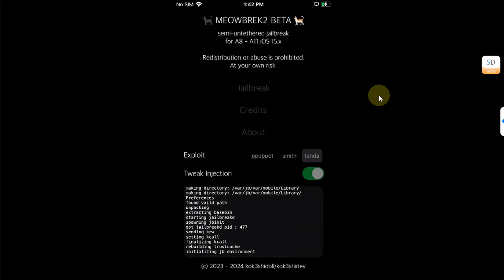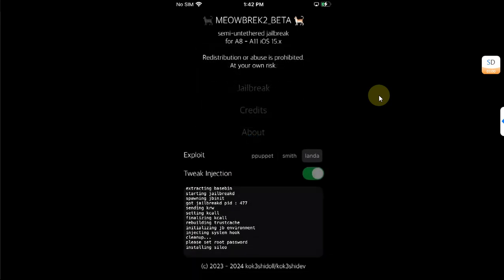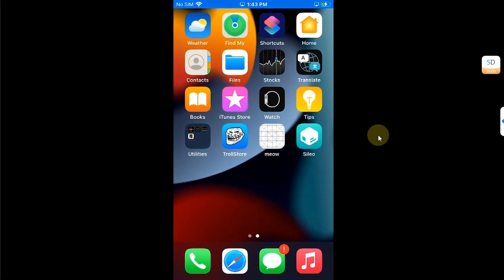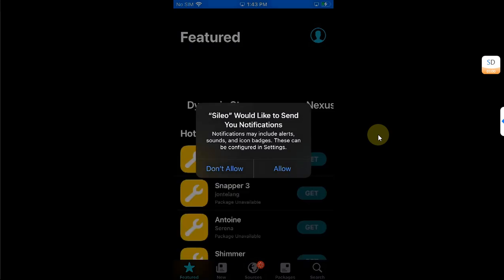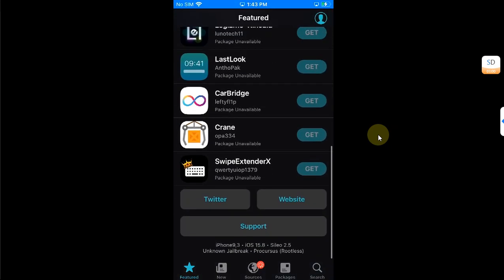I will not be cutting the video here so that you can see that it works. It can take some time here, and then you will be able to set your root password. Set it and your device will user space reboot. And guys, after the user space reboot, when you go in, you will find Sileo on your home screen. Let's open it and see the version first, to show you that it worked.